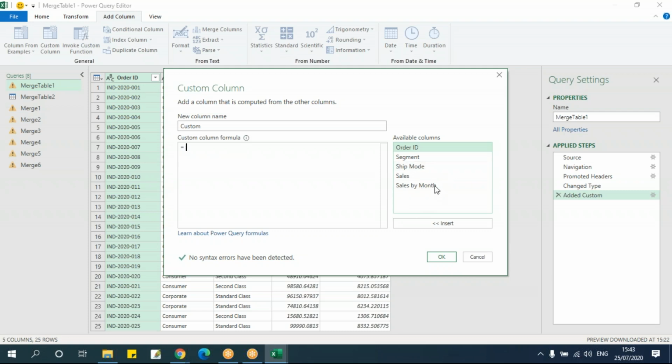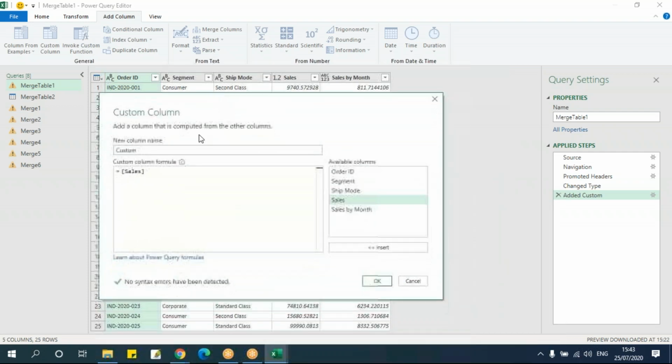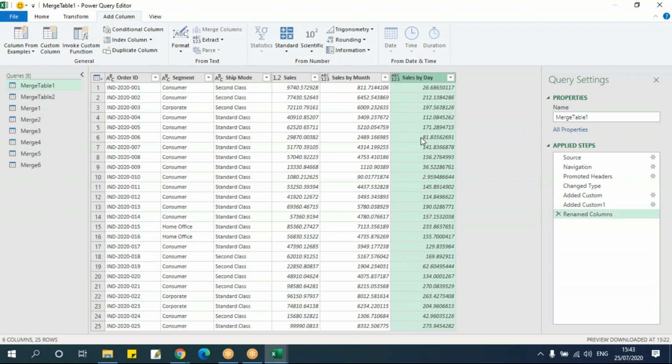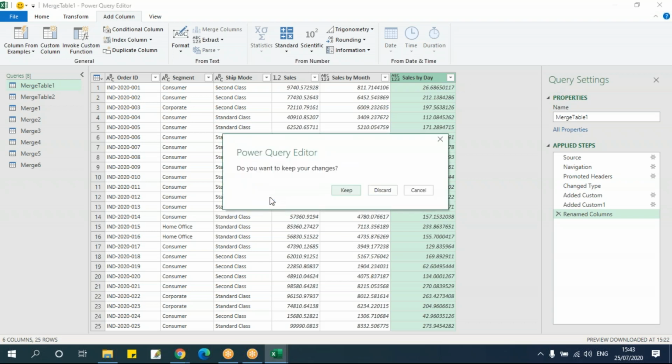Why unnecessarily? We'll take this sales. We already have taken this divided by 12 or something. I will say divided by 365. So I'll get one data here. I'll say custom, I'll say sales per day. Just a random calculation of what we did. Just close this.